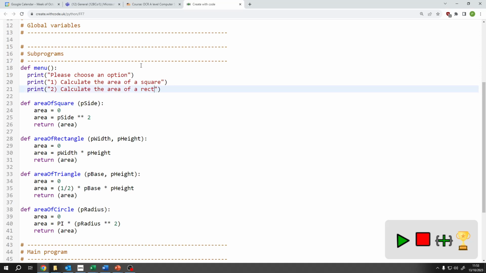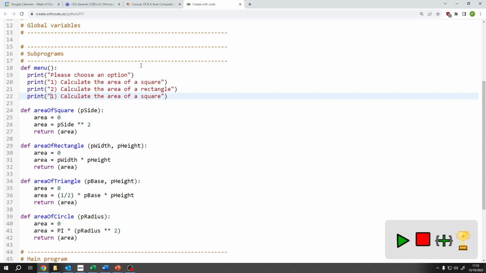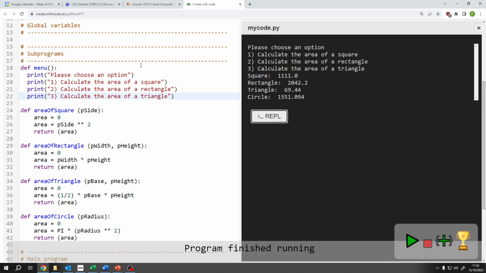The area of a rectangle. End, enter, home. There we go. Option number 3, area of a triangle. And I'm not going to put circle in, you can do that yourself. We can see the options.